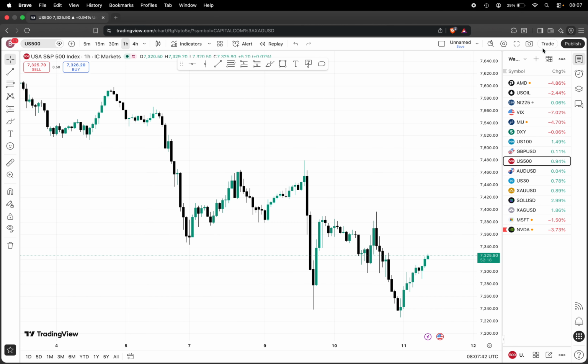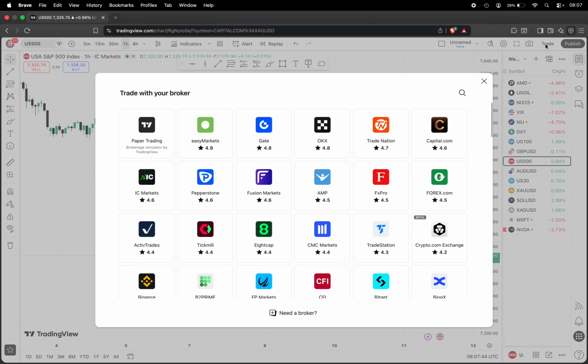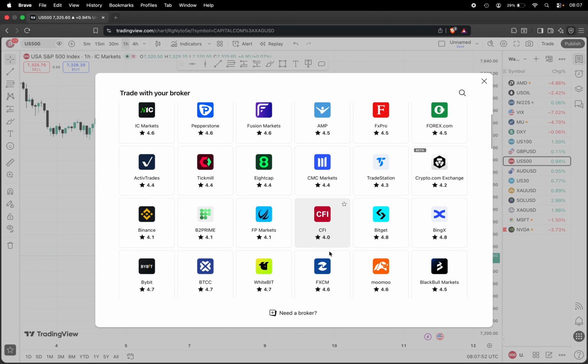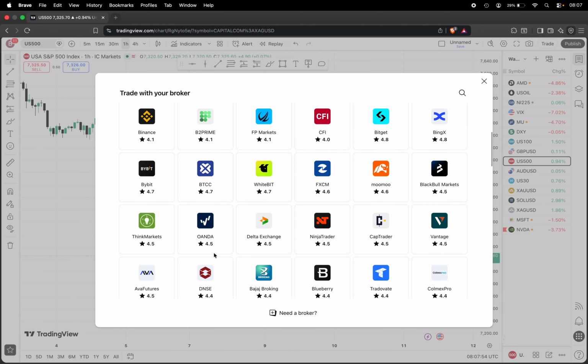Click on Trade. This will open the broker connection area, where TradingView shows the brokers you can use directly on the platform. Now, search for Oanda in the broker list. When you see Oanda, select it.